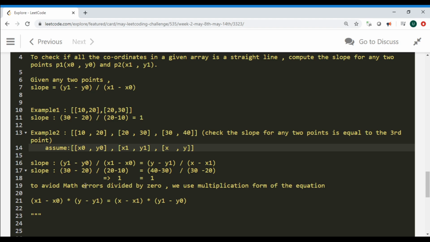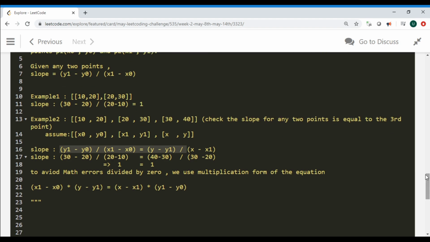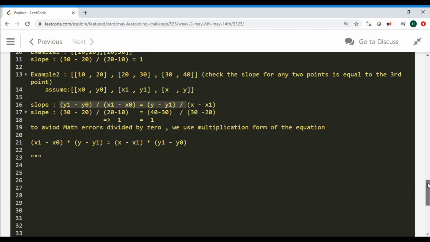Now in the program, we want to avoid math errors. When you make a subtraction, you might get a value equal to 0, and that can cause a math error, stop the program execution, and give you a divide by 0 error. So we'll try to avoid these divide by 0 errors by replacing it with the multiplication form. We are converting this slope formula into a multiplication form by moving the denominators to the opposite sides and then getting the results. Let's get into the implementation part.